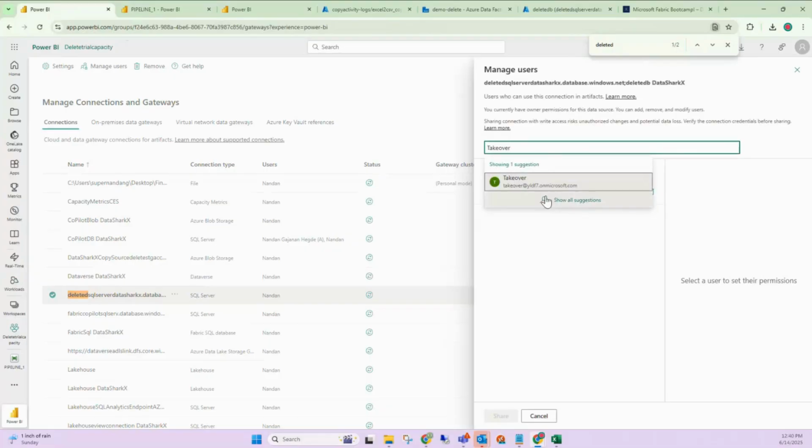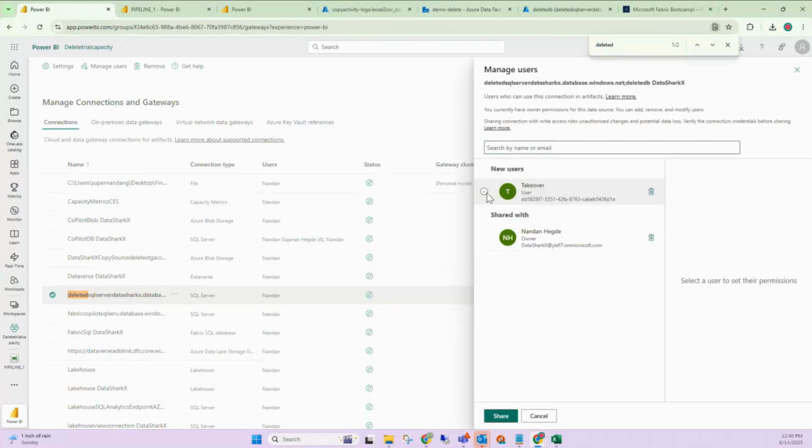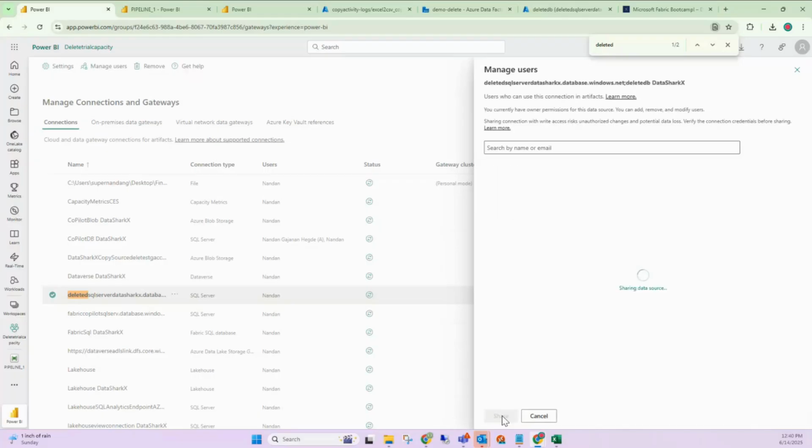So in this case, I want to provide take owner account. Select that account. What type of access do I want to provide? Do I want the user to use it in his connections? So in this case, yes, I want him to use it for other aspects. Do you want that user to use it and share it with others? Or do you want to allow the user to edit the configurations of that connections? So in this case, I want the user to only use the connection, not make any edits. So I'll provide him with user access and I'll click on share.